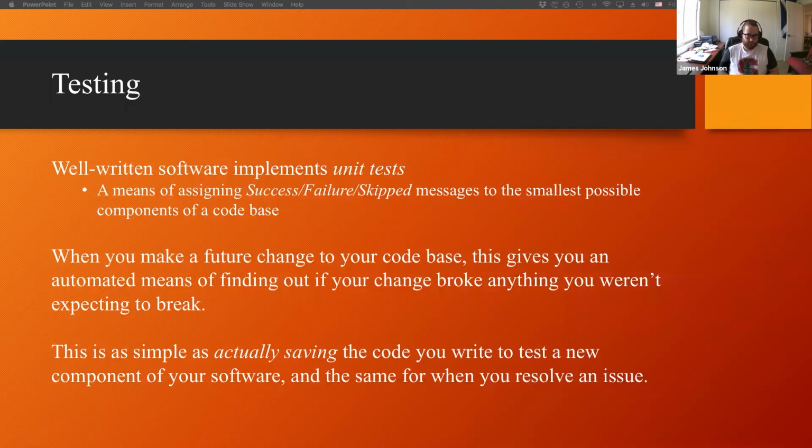The reason this is basically required in the eyes of software engineers is that when you make future changes to the code base, your unit tests and the collection thereof give you an automated means of finding out if the change you wrote just broke something.